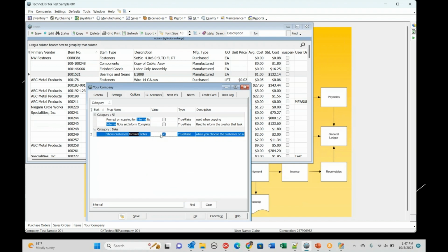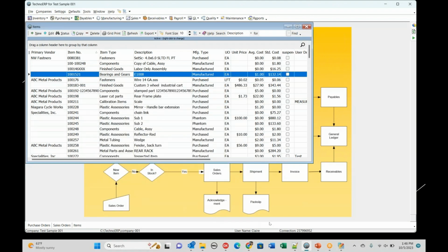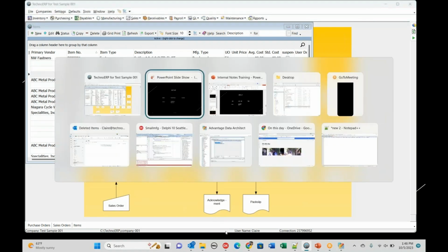This one happens for people sometimes when they're entering sales orders. Some customer had us add this. And if it annoys you, you just come in here to uncheck it, to turn it off so it doesn't pop up with internal notes each time. But some people like to see that rather than just the customer's notes. So that's another setting to just change how those notes are used.